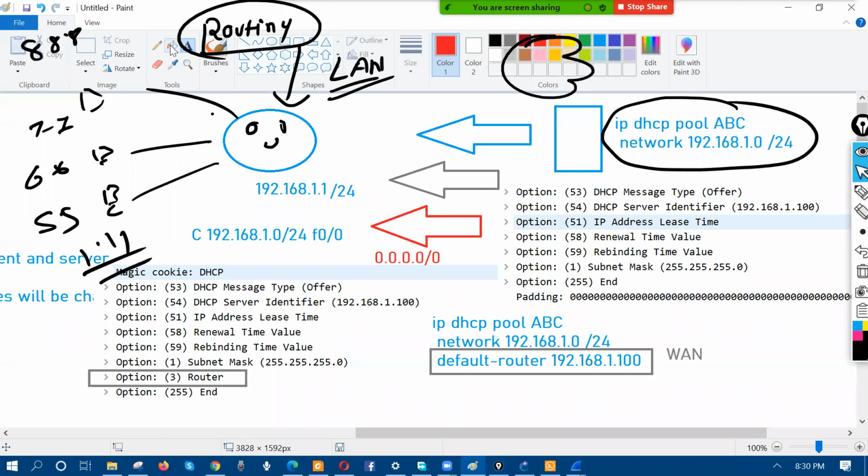So I told you that depending on your configuration, your magic cookies or option field will change. Do we have any option field 3 over there? I just put the default router. What happened? Option 3 will be added. Before this, there was no option 3. Now this server is giving the default route.